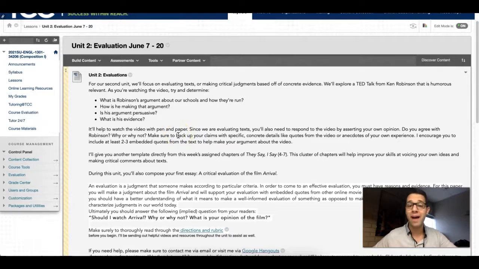Now, since you are evaluating the text, you have to respond to the video by asserting your own opinion, basically evaluating or even reviewing the quality of the video and particularly of the argument. Do you think it is a quality argument? Is it persuasive? Why or why not? Do you agree with Robinson? Why or why not? Now, make sure to back up your claims with specific concrete details, like quotes from the video or anecdotes from your own life that could verify your own opinion or experience.